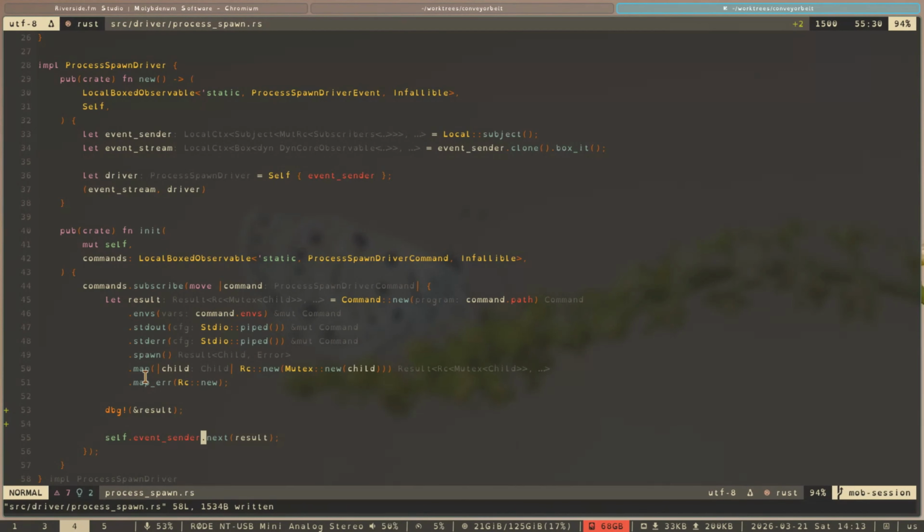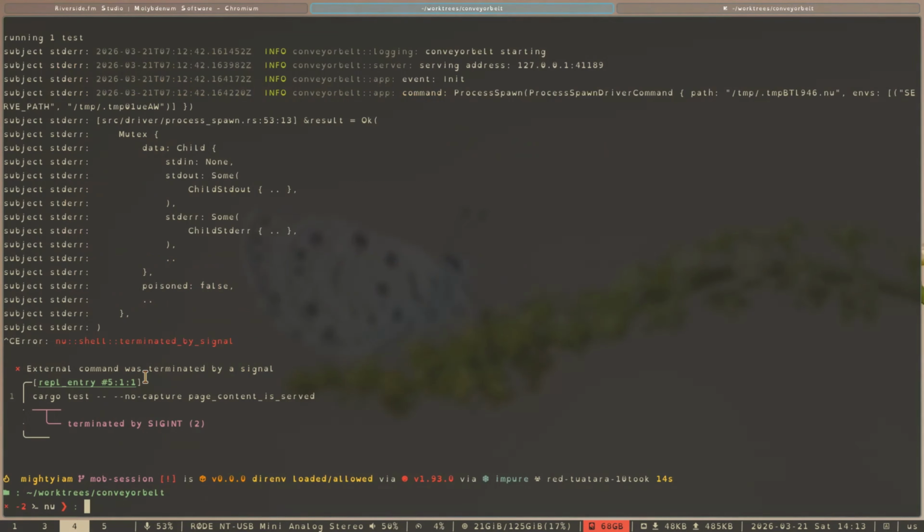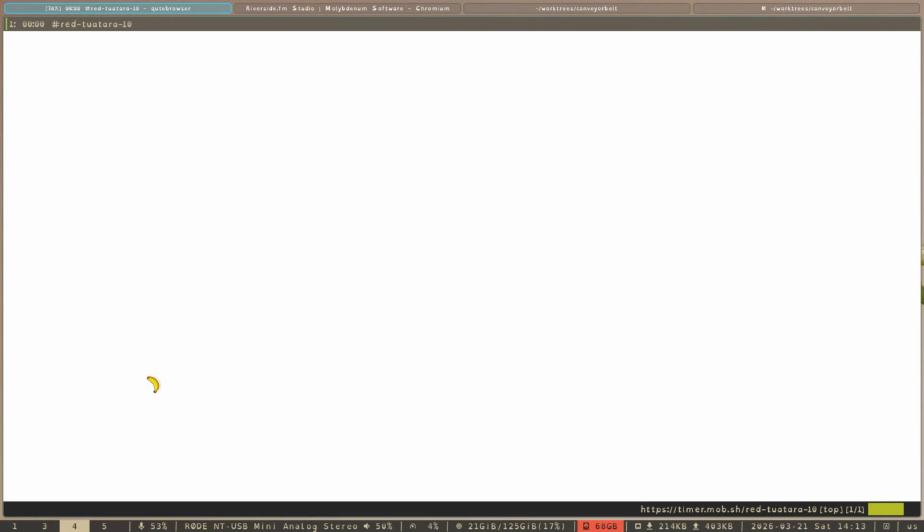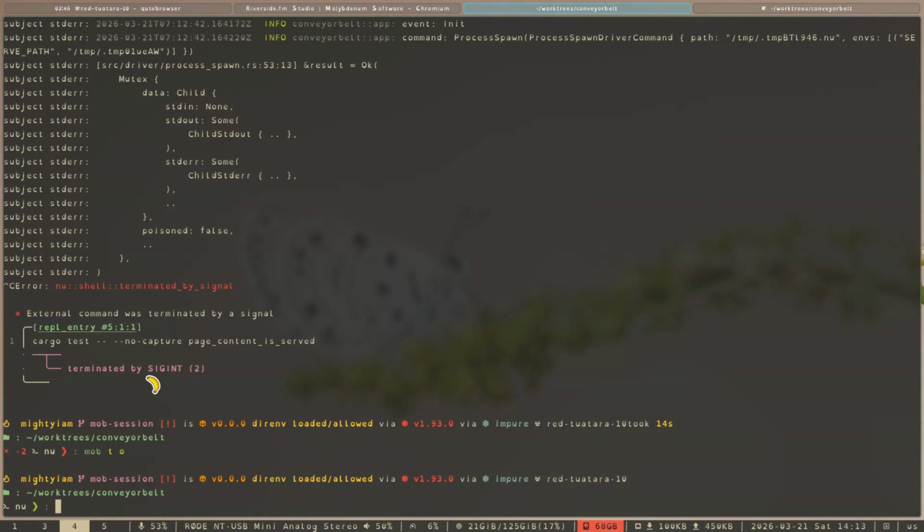So that's the part of the app that's currently not doing what's expected. Right. Let me just run mob open. I have the timer here. Good.